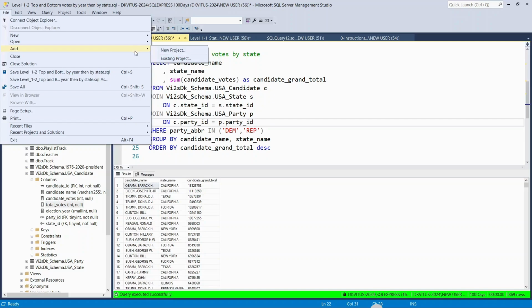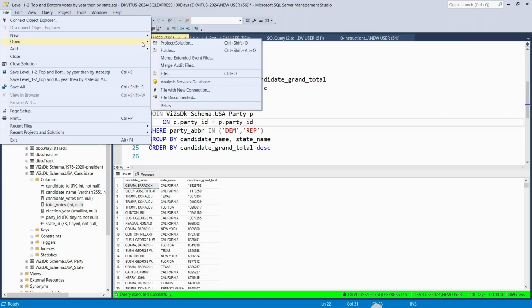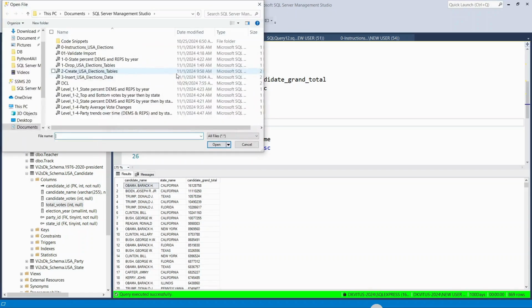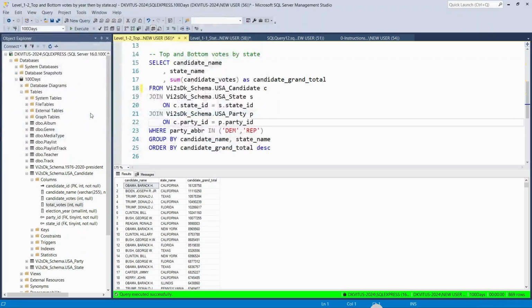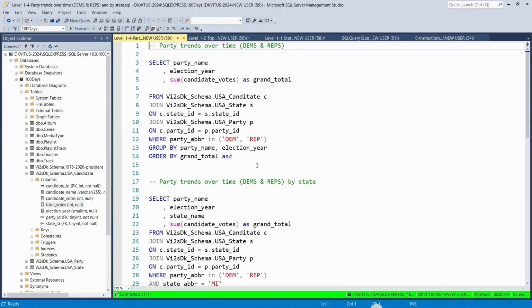If you need us to look at more, please drop me a message in the comments and I'll go ahead and demonstrate the rest of them. State percentage, I don't know if we want to look at that or we want to look at average votes. Let's just look at the trend over time. Yeah, this one is going to be a little bit more tedious.